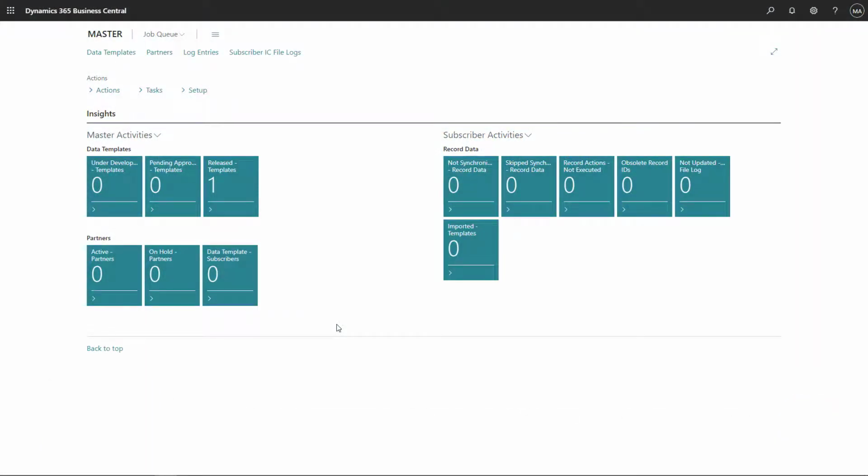Sometimes you will then need to delete some fields in the data template. The reason can be that the fields do not exist in your subscriber, because they are maybe fields from a localization or from an app. We will then need to go in and delete the lines in the data templates so that this synchronization can then run smoothly.